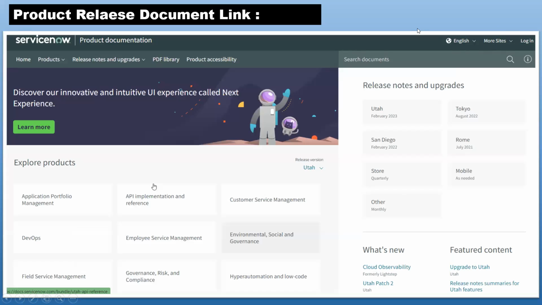So yeah, this is the page where you can see the details. You can see Utah, February 2023, Tokyo, San Diego, Rome. These are the versions. Explore the products which we have talked about earlier. You can see API implementation, customer service management, and lots of things, DevOps and everything. So you can explore those documentations also.